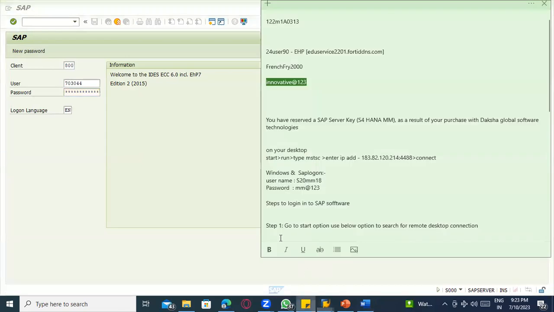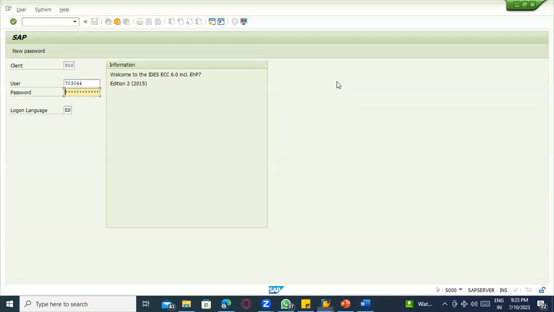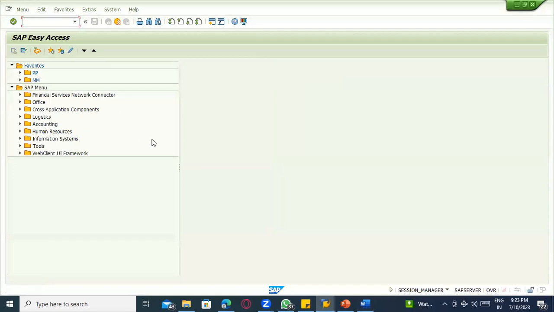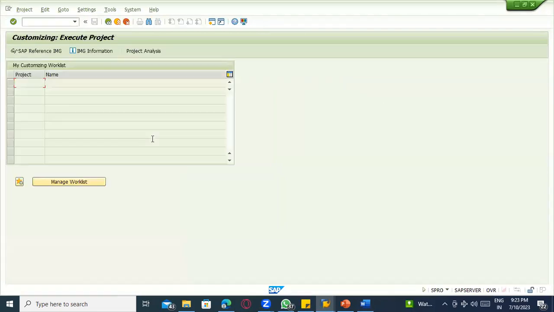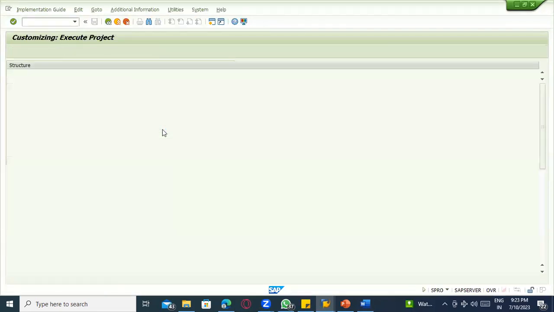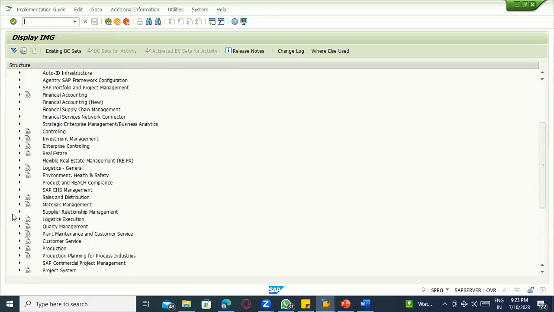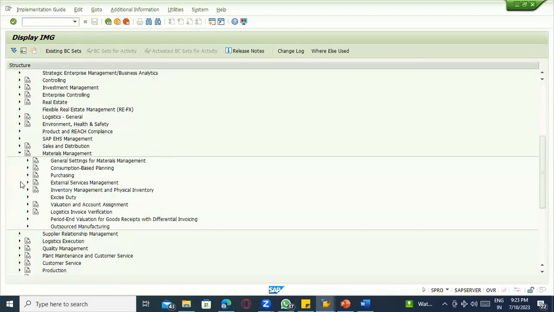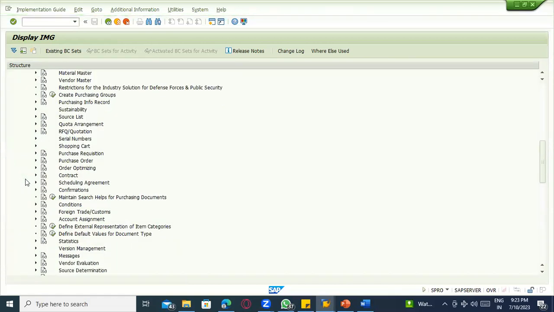No questions. Okay. So now I'm just creating this one. I'll be going to SPRO, the customization steps. Now I'll be going to material management. Then I'll be going to pricing, purchasing. Then I'll be going to conditions. Where is that conditions here?